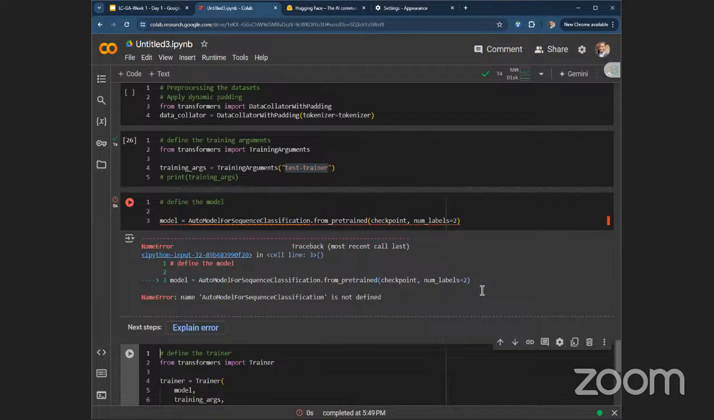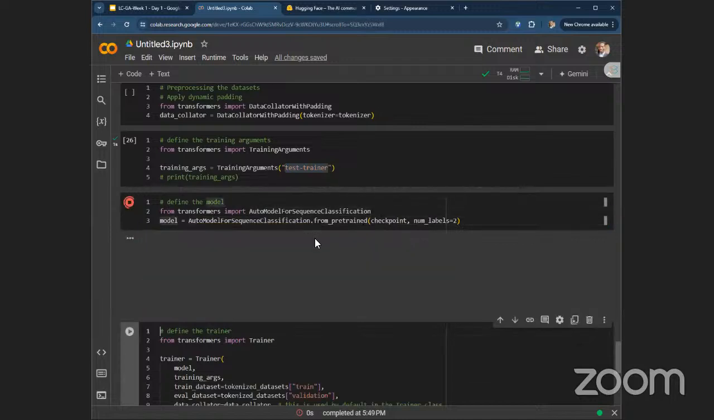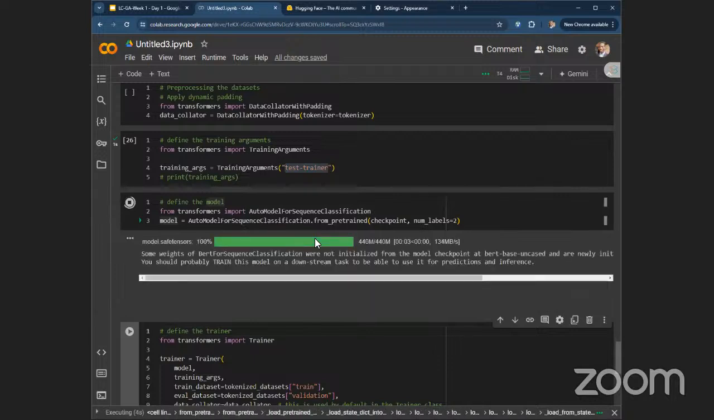Oh, okay, we've not defined it. So we can define it. For us to define it, we can import it. We've not imported. So we're going to be importing this from the transformers class as well. Most of what we're using we're importing from transformers. So the model, let me see, should work now. Okay, fine. It's working.